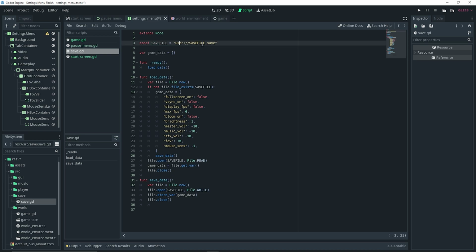So at the top, we're setting a path to our save file as a constant. We're getting a variable that we're calling game data, which is an empty dictionary. On ready, we're doing load data, which is a function where we do var file equals File.new, and then we're checking if our save file actually exists with this line of code here. If it doesn't exist, which is the case here, we're going to give the game data the default values for our settings, such as fullscreen on, which is going to be set to false by default, vsync on set to false by default, and so forth.